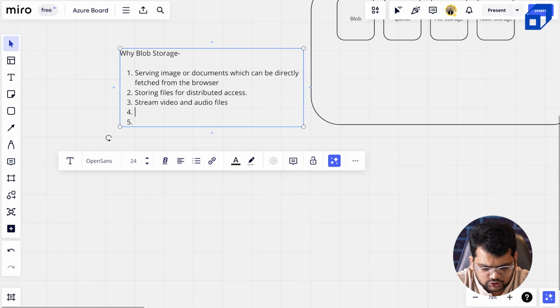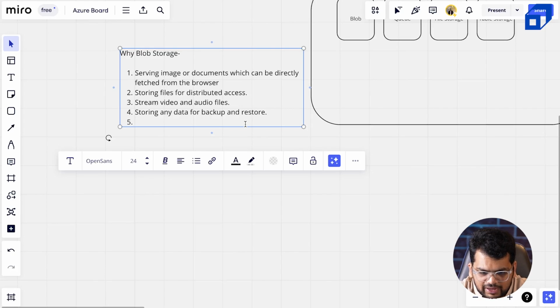After that you have storing any data for backup and restore. Maybe you want to save any particular data as a backup and then restore it to a new application, a new appliance. You can perform that through this as well. So storing any data for backup and restore, and storing for analysis related tasks as well.